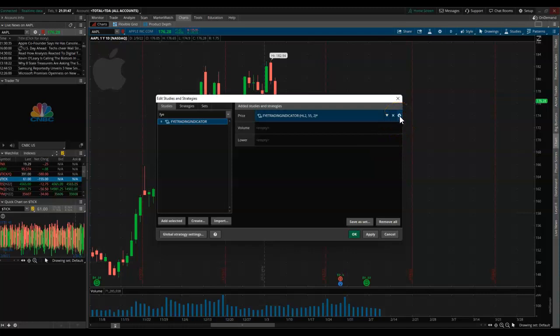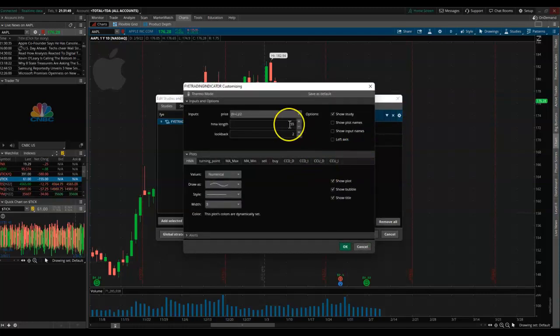I'm going to click this link right here, and we're going to change this length to 9. Now 9 is my favorite setting for this, and this is the length, or the number of candles it's going to measure off of. You really don't need to do anything else right now, but I'll go over how you can change some of these things in a minute.